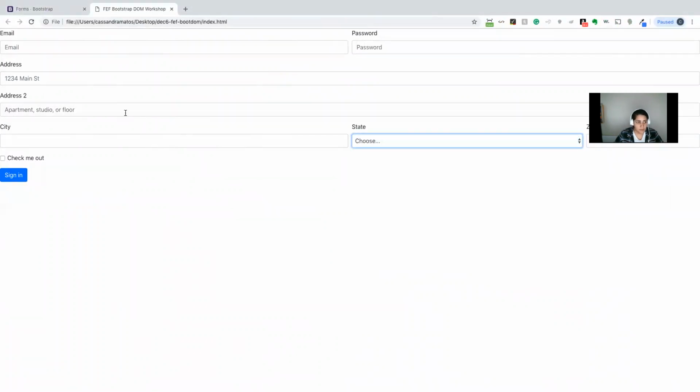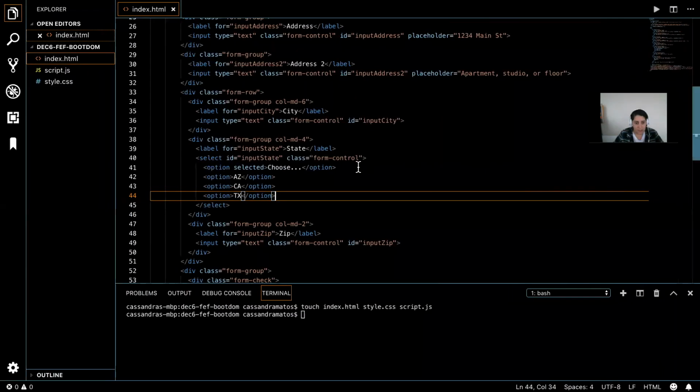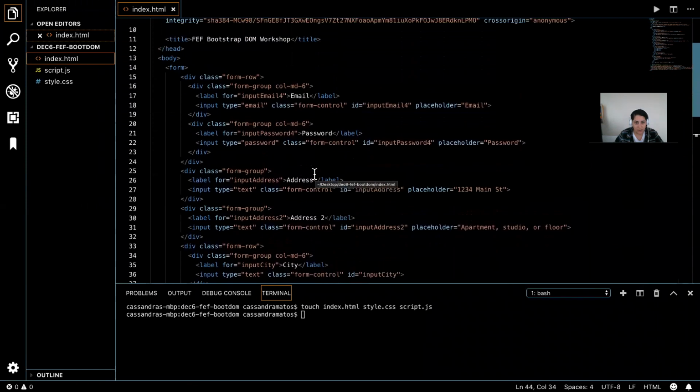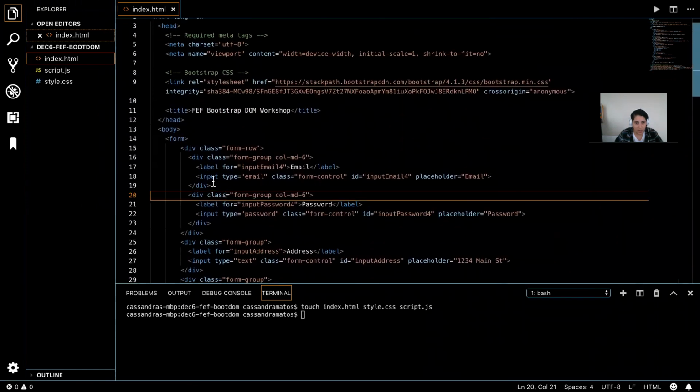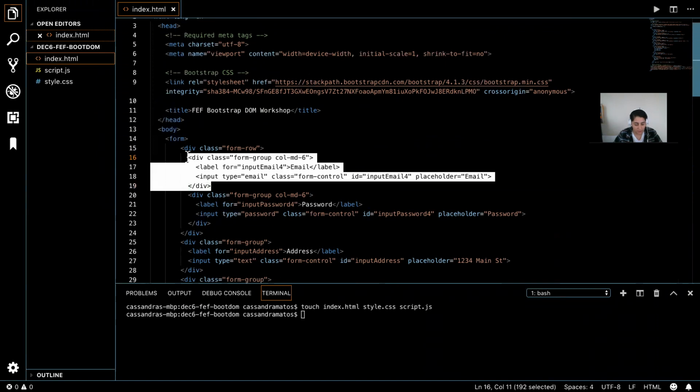Okay, we can also add different fields to it. Let's say we don't need address 2, maybe we want to put an age or something on there, or the first and last name. So we can add that to our form. So here, we can just copy this div.